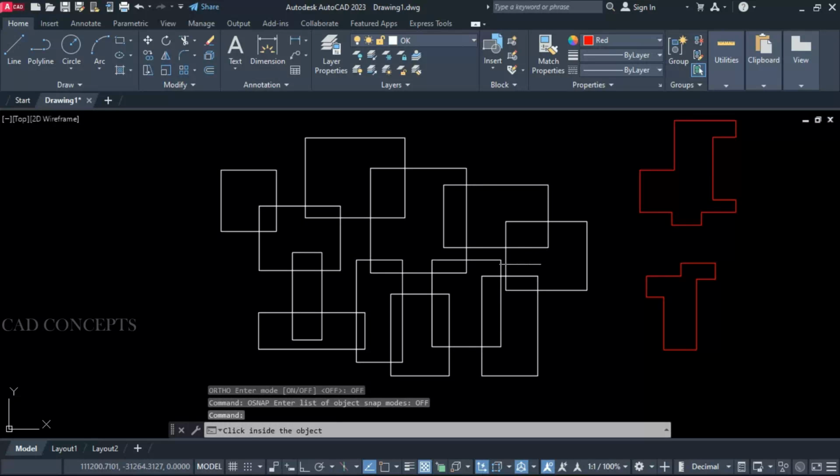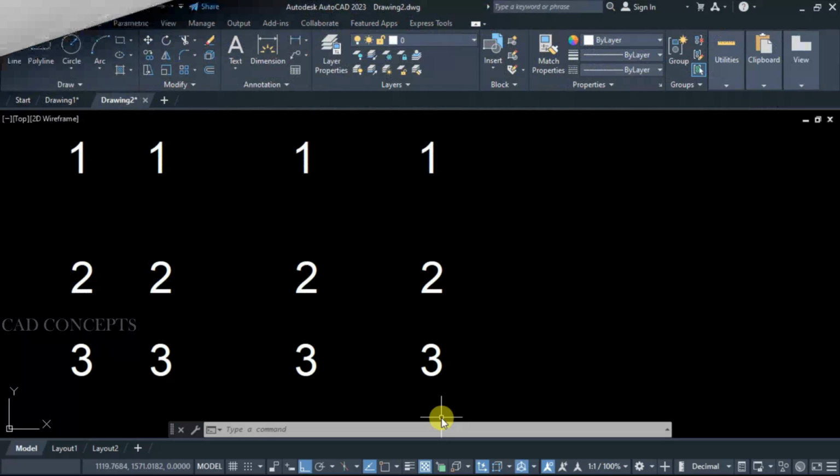This will help you to take out your area statement quickly, your area, your plot, your closed polyline. If you have multiple blocks, you can take it out this way.